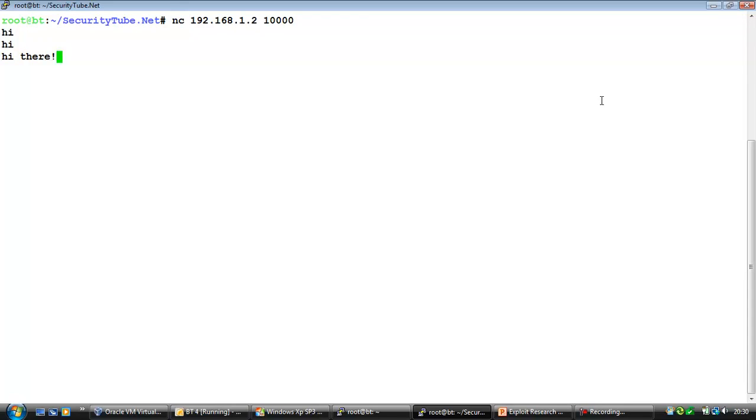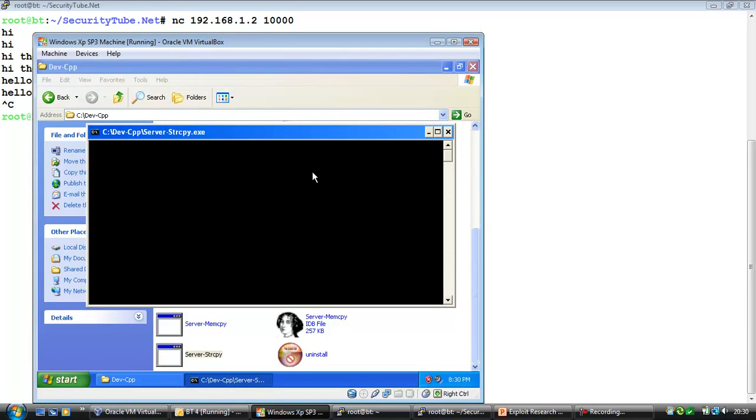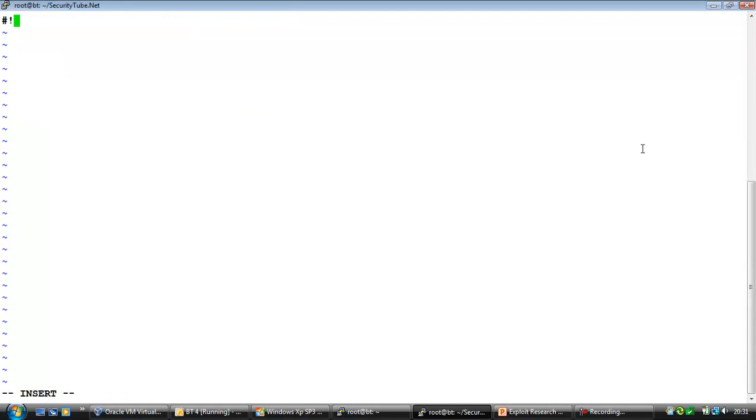So we can type in hi there, hello, so on and so forth, and once we exit, the server exits as well. So what we are trying to do is exploit a buffer overflow in this server. The first thing we need to do is figure out if there is a buffer overflow. So let's quickly create a program which can interface with this executable.